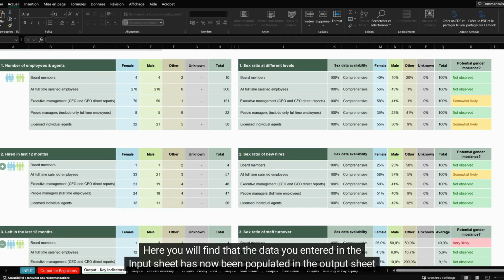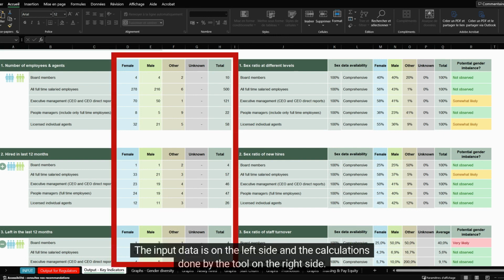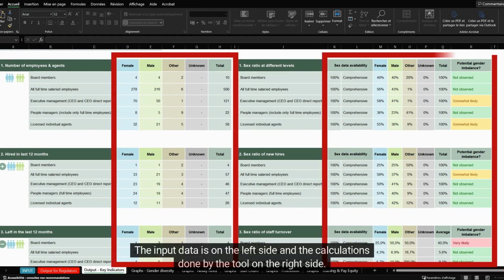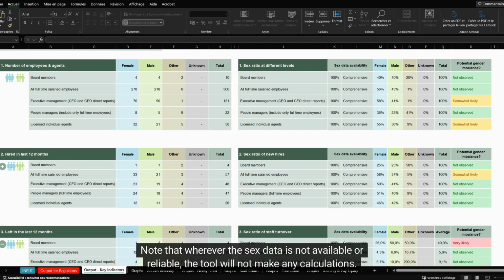Here you will find that the data you entered in the input sheet has now been populated in the output sheet for ease of review. The input data is on the left side and the calculations done by the tool on the right side. Note that wherever the sex data is not available or reliable, the tool will not make any calculations.